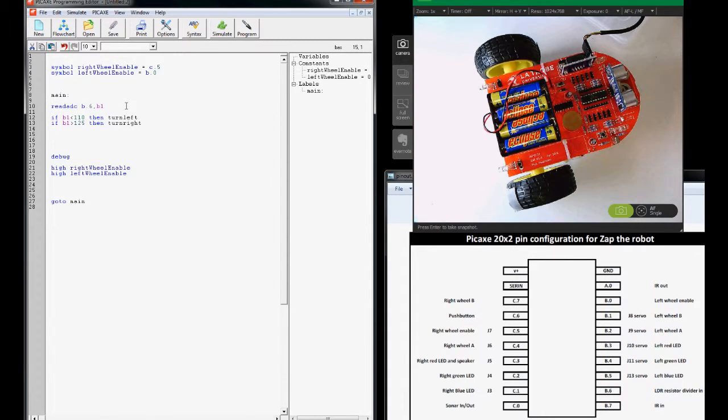So if I want the robot to go straight, I have to turn on a couple of motors. Right wheel A, C4, low C7, and I'm going to use this. So this enables the right wheel. Might as well take out that debug. And now the left wheel.